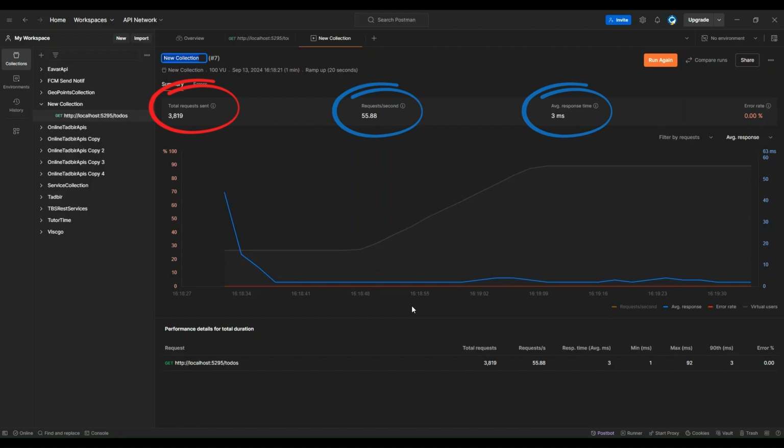It's a clean sheet, 0% errors throughout the test, which is exactly what you want to see. No requests failed, so all users got their responses successfully.